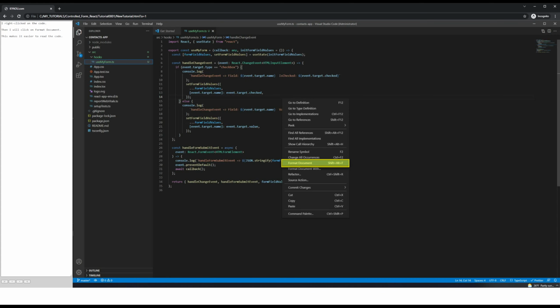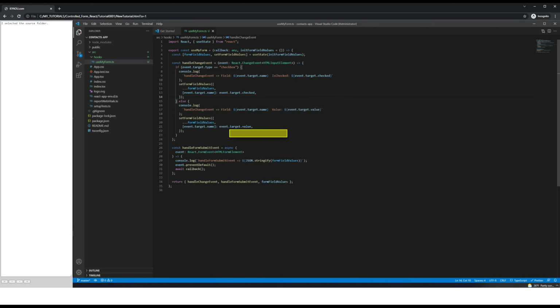I right-clicked on the code. Then I will click on Format Document. This makes it easier to read the code. I selected the source folder. I will click on the New Folder button. This new folder will be used to host the components that I may need to implement.